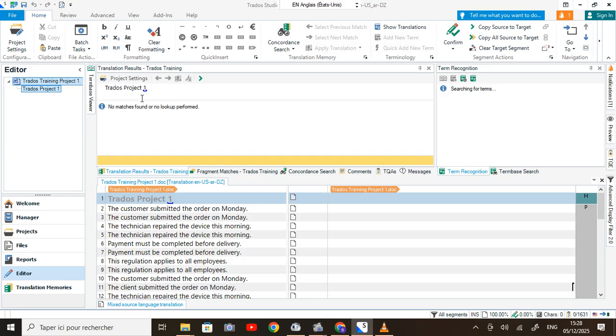Now, in this area here, when we are working on this document and we have some translation segments or translation units that are stored in the translation memory, we will get suggestions here of exact matches and fuzzy matches. We'll see them later.